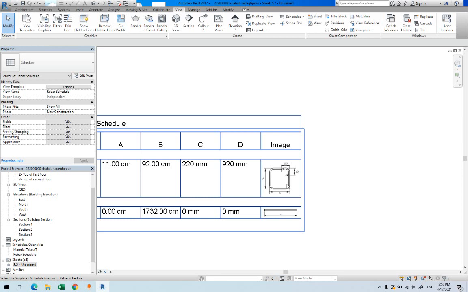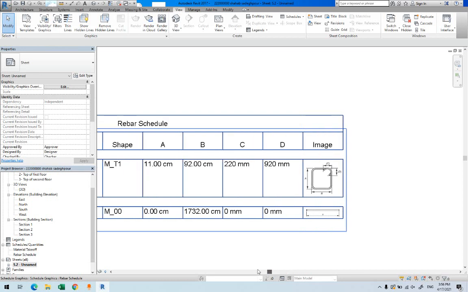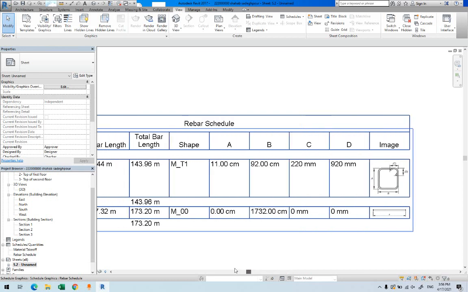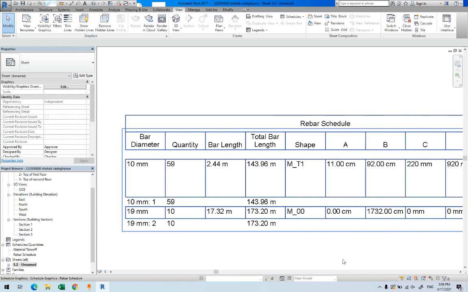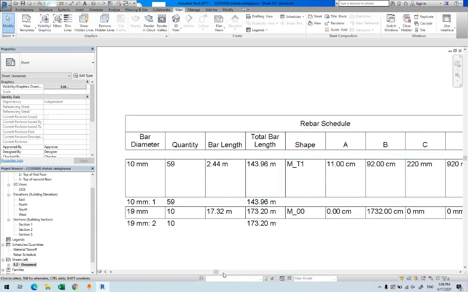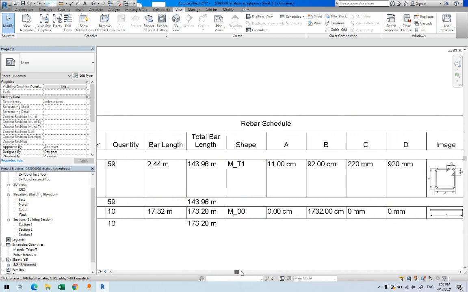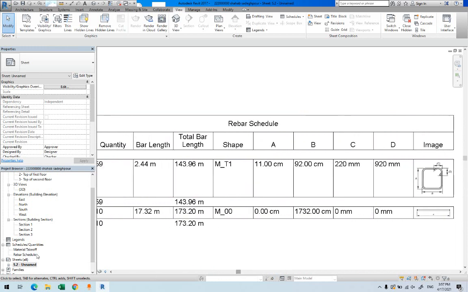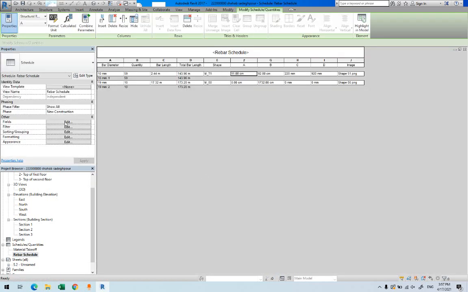So those are the images, you add them. This is the image and the detailing that you have here. The shape, the total bar length, the bar length, and the quantity you have, the bar diameter. But still, you don't have the mass here, which is mass in kilogram, or for example, if you want to calculate in ton, whatever you want. In order to do that, you'll go back to the bar schedule. Within here, you go to fields.